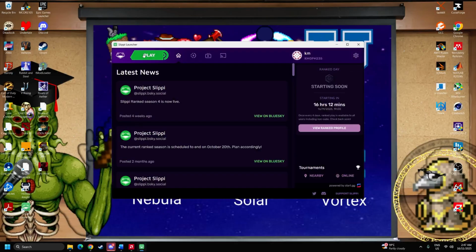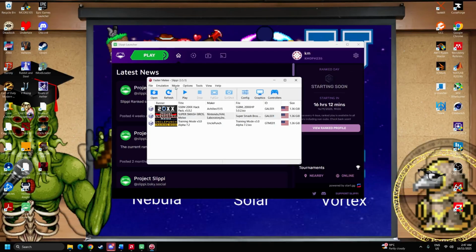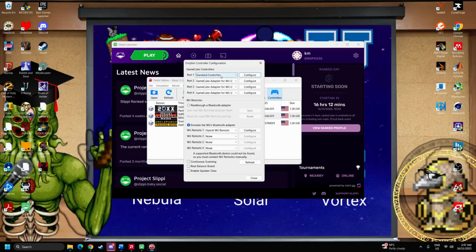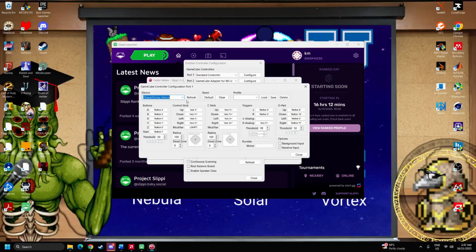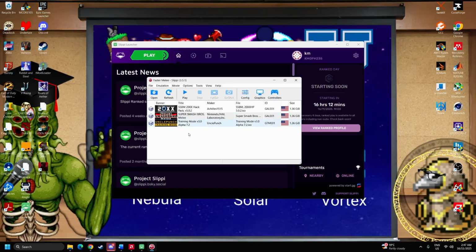After doing all that, we want to launch Slippi Dolphin, go to controller settings, configure port 1 to be a standard controller, and press configure. Now all you have to do is ensure that our input device is vJoy, our profile is box keyboard, and then we load and save it. Now you have your keyboard all set up for Slippi and Melee.